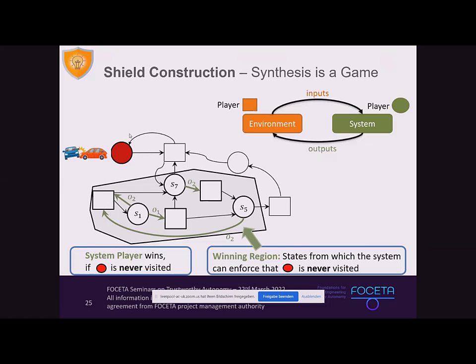That is the core principle. You can take any synthesis tool that allows you to have access to the most permissive winning strategy, and just don't do the determinization step, because the determinization step tells you that for this input in this state, give this output. If you take the most permissive one, you have a shield.